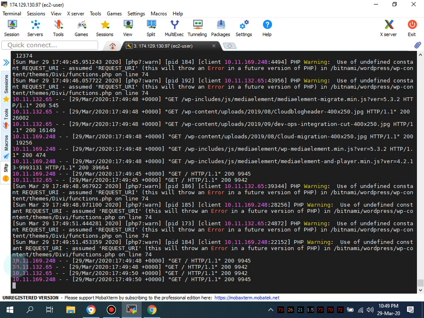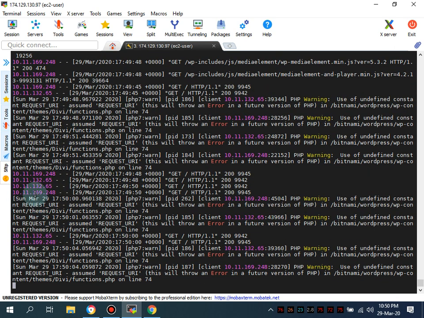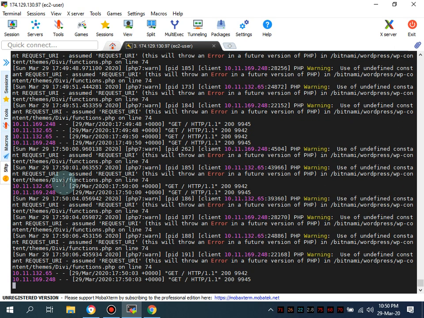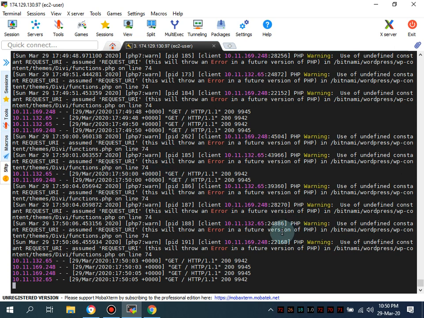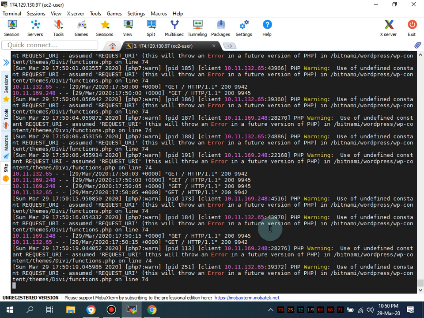And you see, this 10.11.248 address is the node port IP. So we are getting our stuff from inside our cluster.